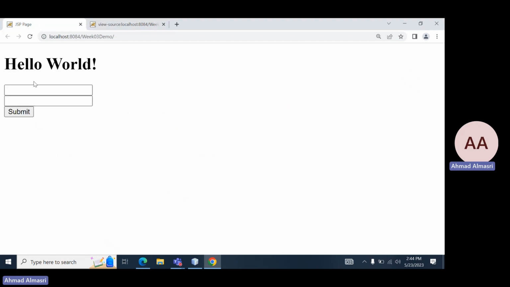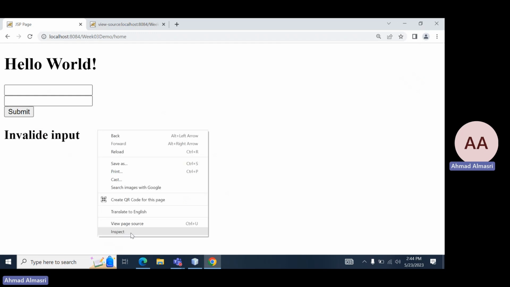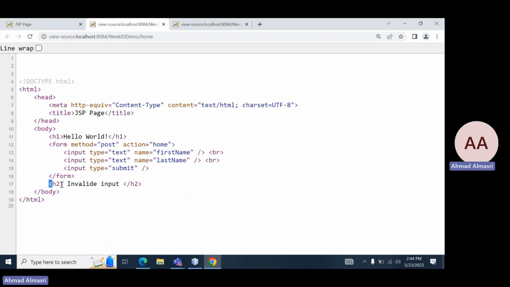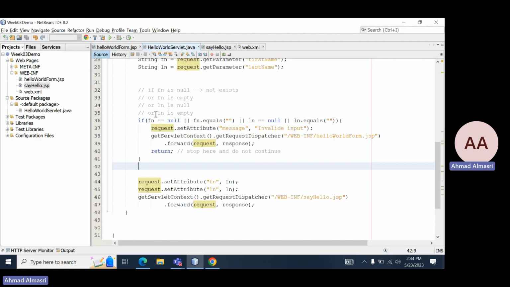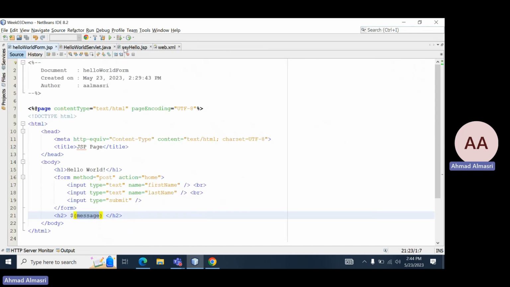Now, let's say that I enter something, like nothing. So let's submit. Now, if I say view source, as you can see, now h2 has the data. The first time we run, h2 has no value. Why don't we have any value? Because we set the message only if we actually set the message equal to something. And the first time, the message was equal to null. When we first ran this, it was empty, there was no message.